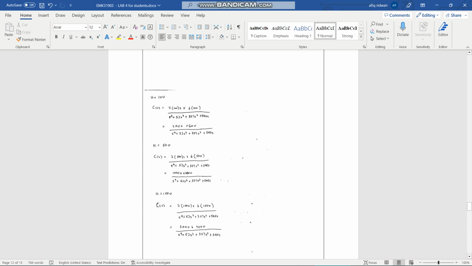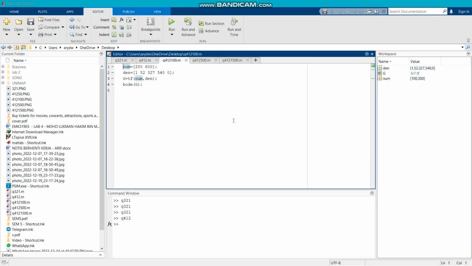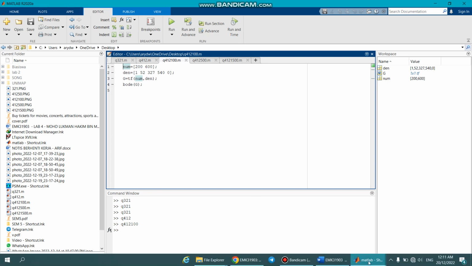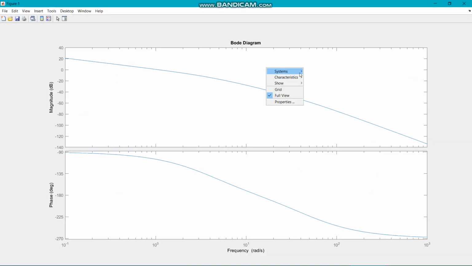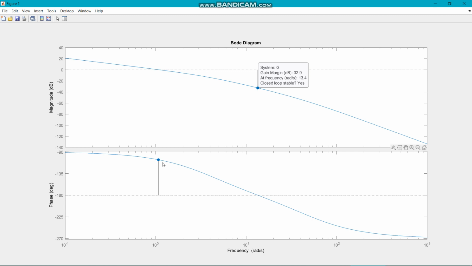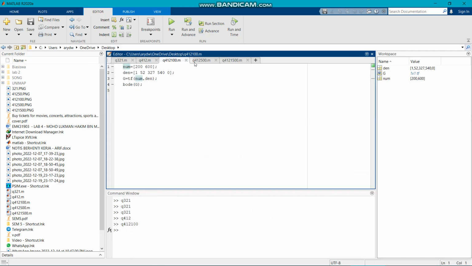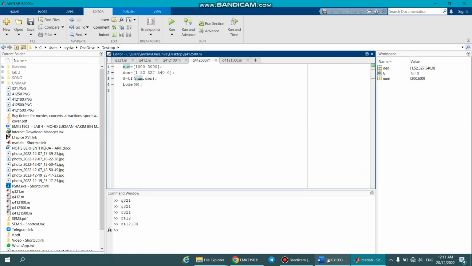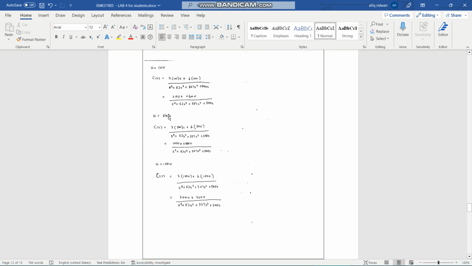So we just change the numerator. Before it was 100, 300, now it is 200, 600. We just run it. Like in the same one, we show all the information. This is a positive gain margin, so this is stable.